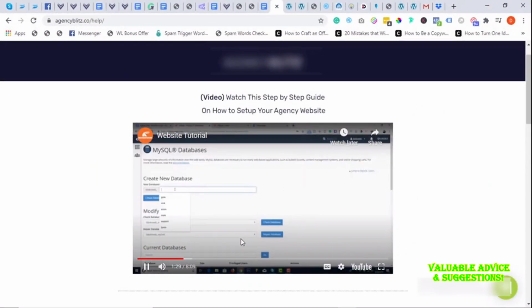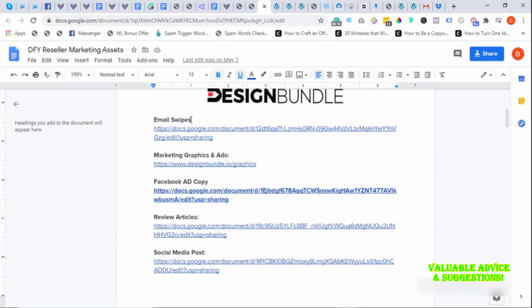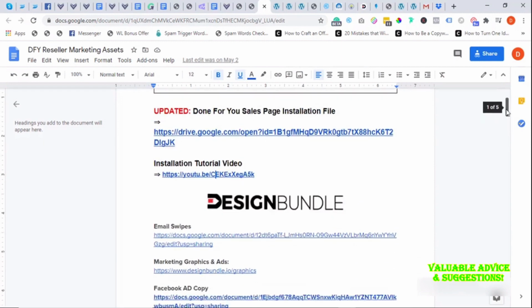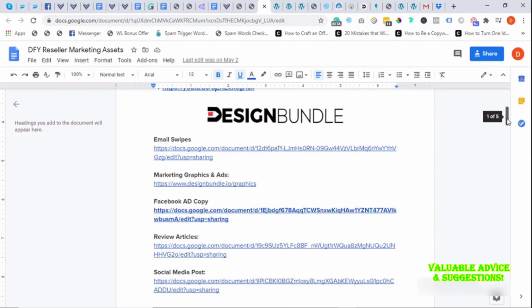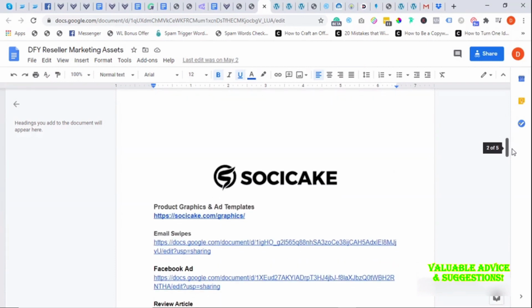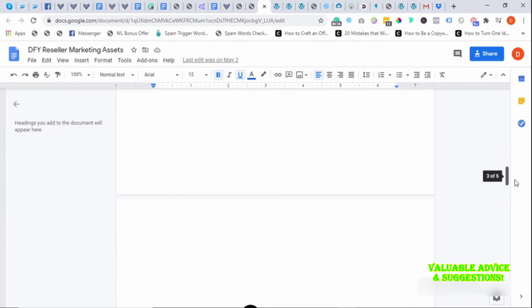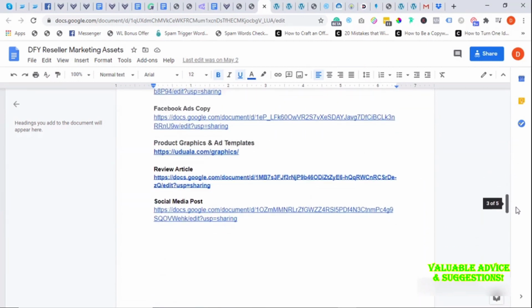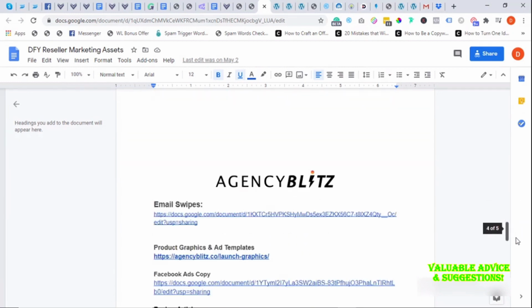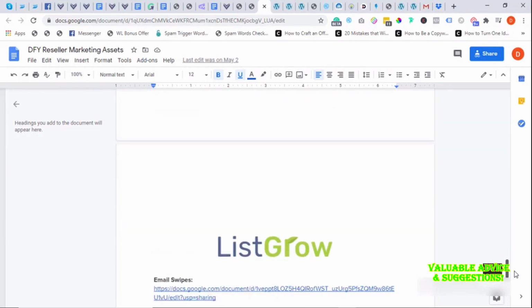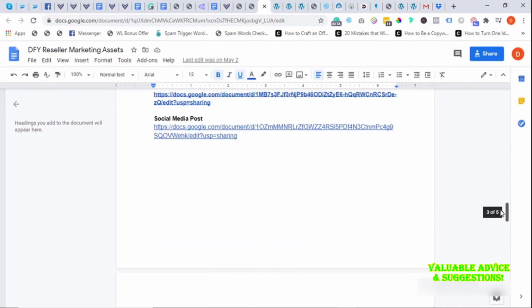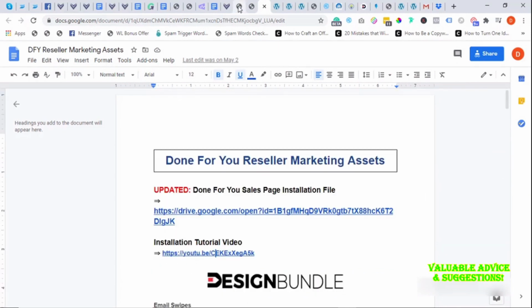Then, for each of the apps, you get done-for-you email swipes, marketing graphics for ads, and social media marketing. You get Facebook ad copy and professionally written social media posts, all designed to make selling easier and faster for you. Worthy of mention is that all of these assets are delivered for all 5 apps, as you can see on this document, and they are tested and proven for maximum conversions. All you need to do is to copy, paste, and profit.